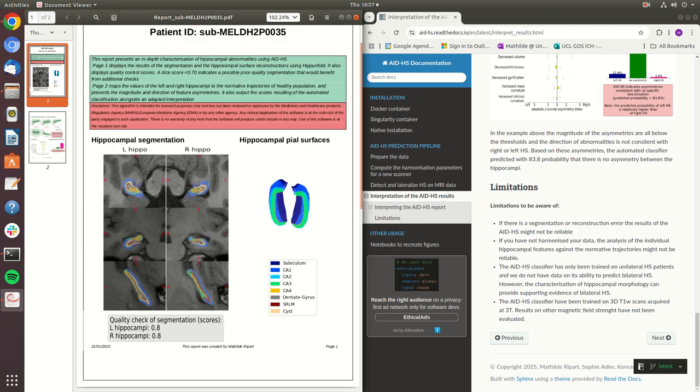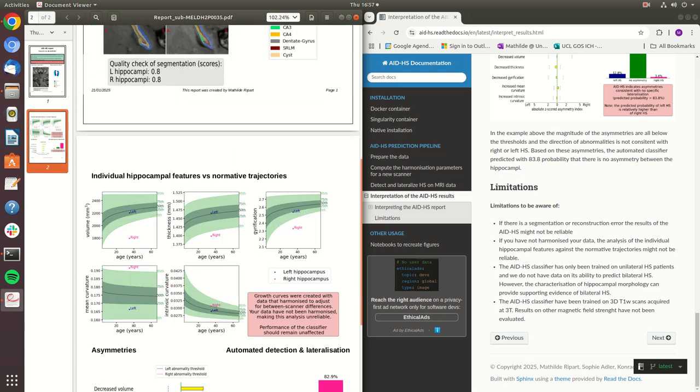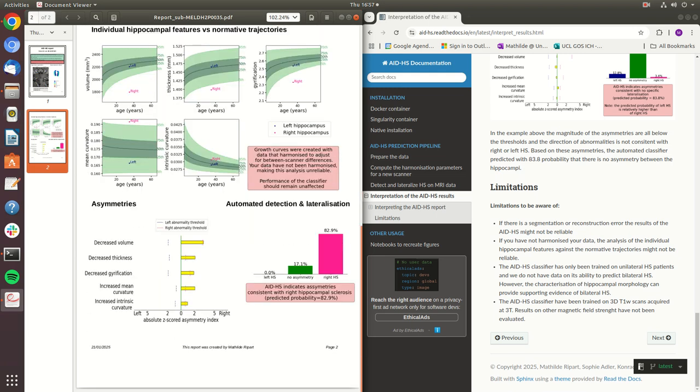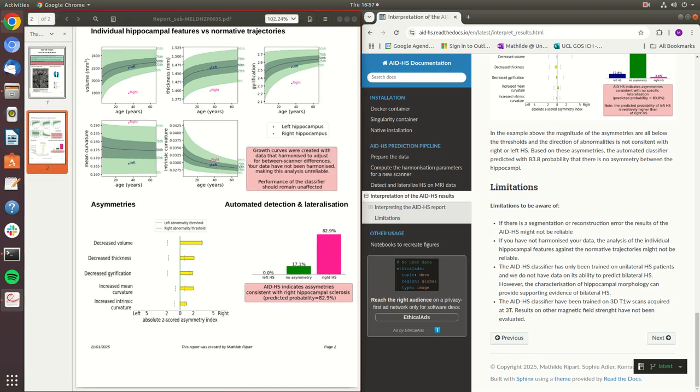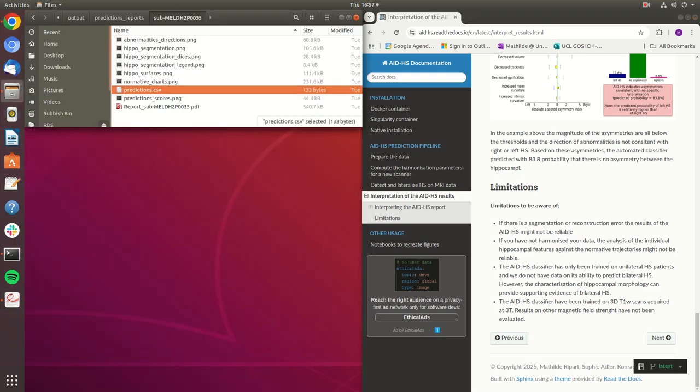The results of the segmentation, the hippocampal features, and the asymmetries and prediction are all reported in a CSV file that you can find in your ADHS data folder, in the prediction reports folder for these patients. You will see that there is a prediction.csv file, and in this CSV there are quantitative values, the ones that are reported in the PDF report.